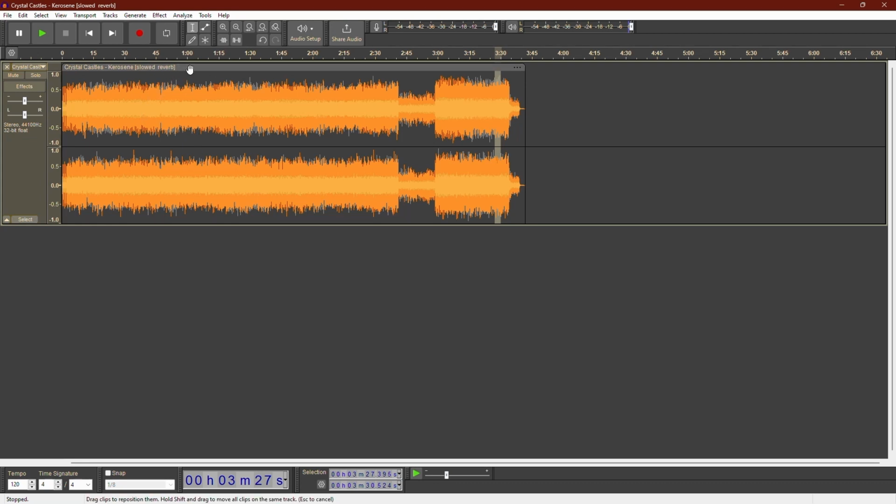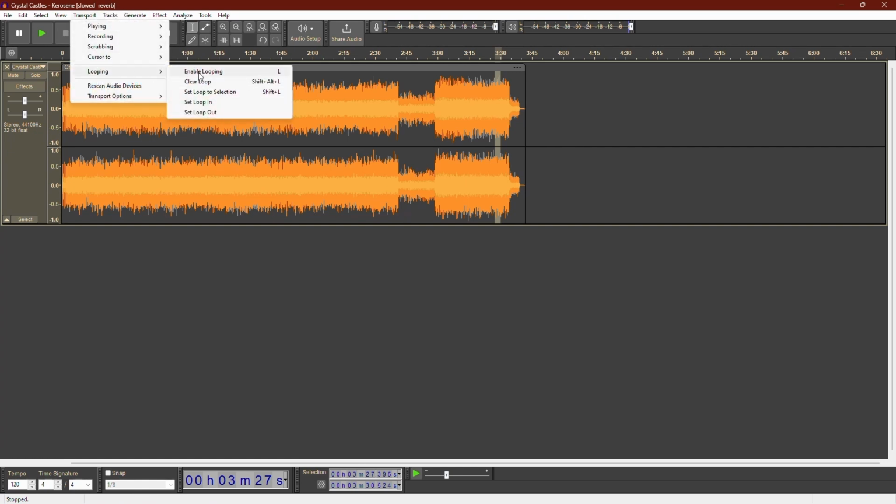First, open Audacity and make sure you have your audio track loaded. After that, look at the top bar of the Audacity interface. You'll see several options. Click on Transport, then go to Looping and Enable Looping.